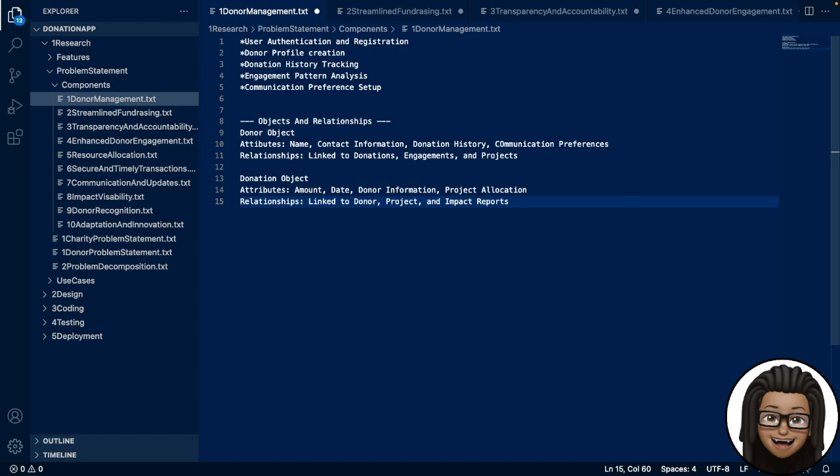The secondary object in this section is a donation object. Think of this as a treasure chest of generosity. It contains valuable information like amount, date, donor information, and project allocation. It's closely connected with donors, projects, and those insightful impact reports.